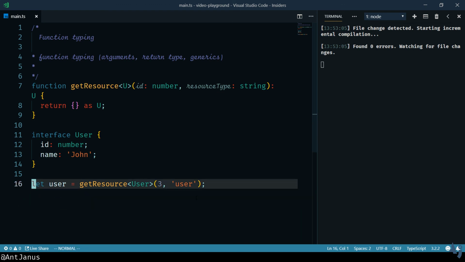And that's it for function typing. Check out my next video, or there should be another video, and I'll post it in the notes, that is going to go over how to use function interfaces.